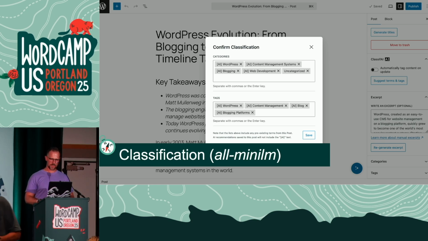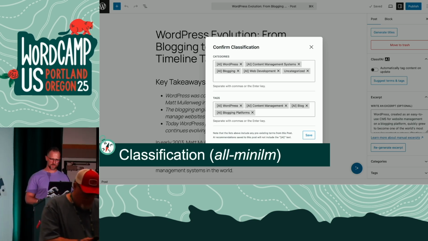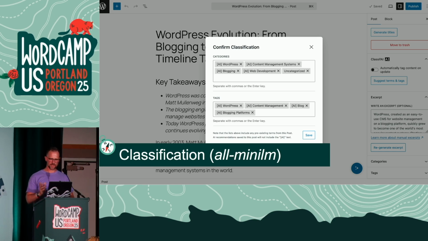I don't want uncategorized, and I actually don't want these other two because they don't pertain to the article. The rest, we'll say, are good enough. I'll save that, and then that is updated and applied to the post.